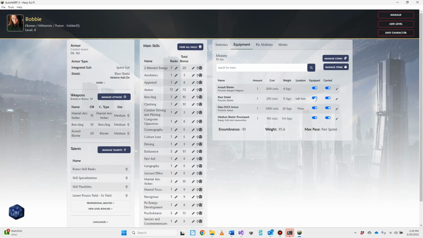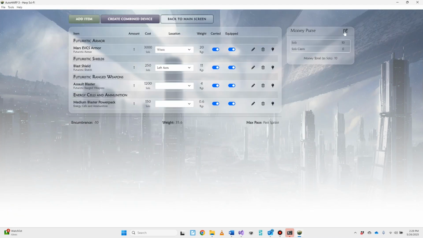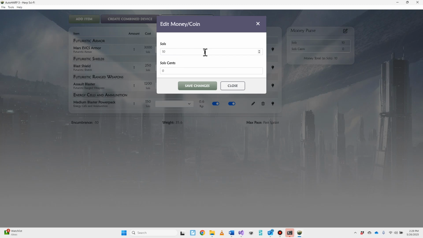Now I told you that we can add money to our character sheet. I'm going to do that through the Manage Items, but you can always click on Manage Coins. Clicking on Manage Coins or clicking on this icon here is going to bring up the exact same window, and it's this window here.